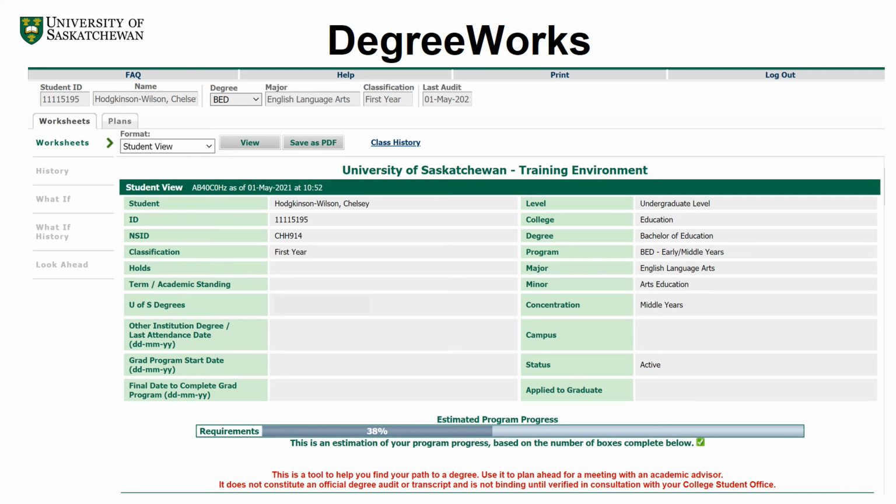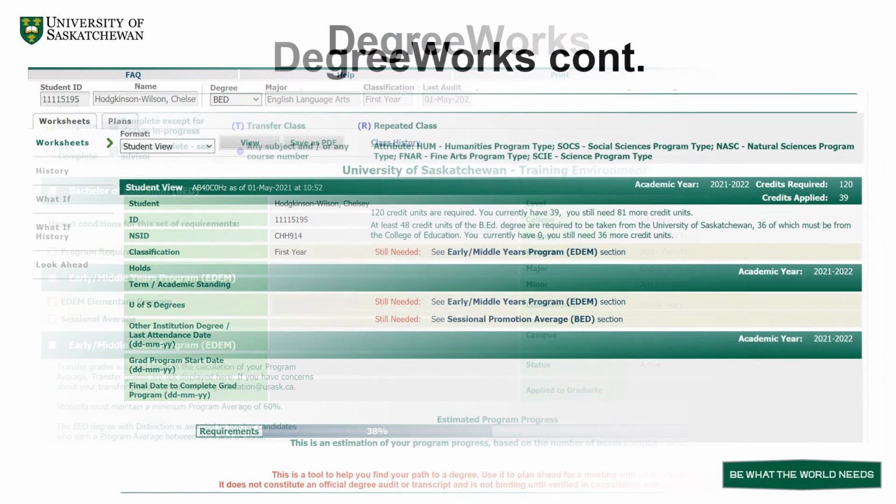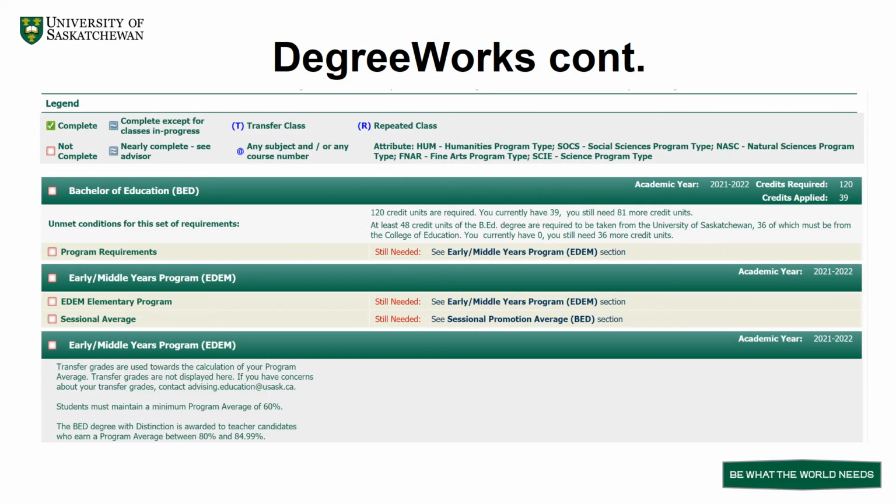At the top of DegreeWorks, you'll see your personal and academic information, and then a progress bar. DegreeWorks is a great tool, but it is not always completely accurate. So if you see anything that doesn't seem right, please reach out to an advisor. As you scroll down, you will see the different requirements listed for your degree.